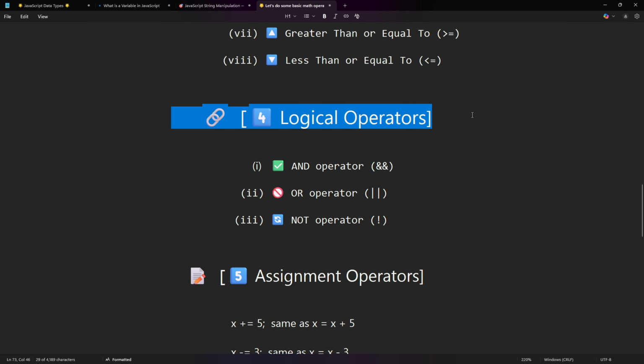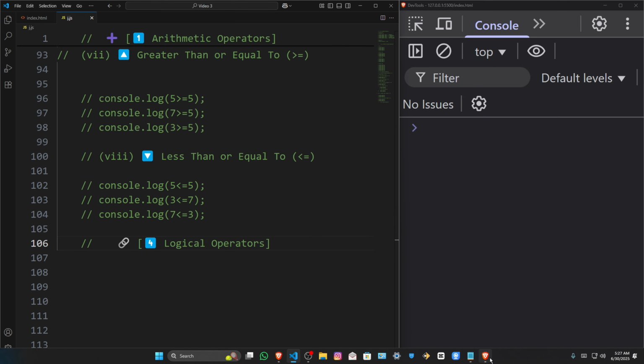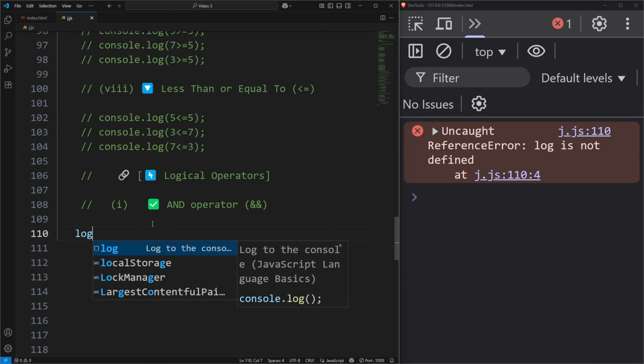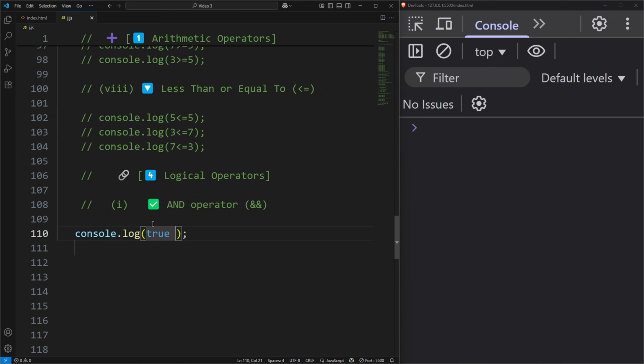Logical operator. Let's see what a logical operator is. There are three types of logical operator. The first operator is the AND operator. How does it work? It returns true if both sides are true. Let's try to understand through an example. Log true and true. If both conditions are true, it returns true.